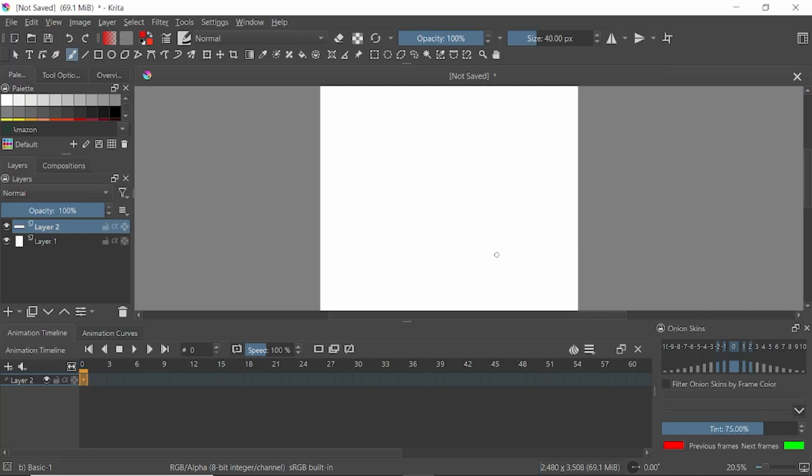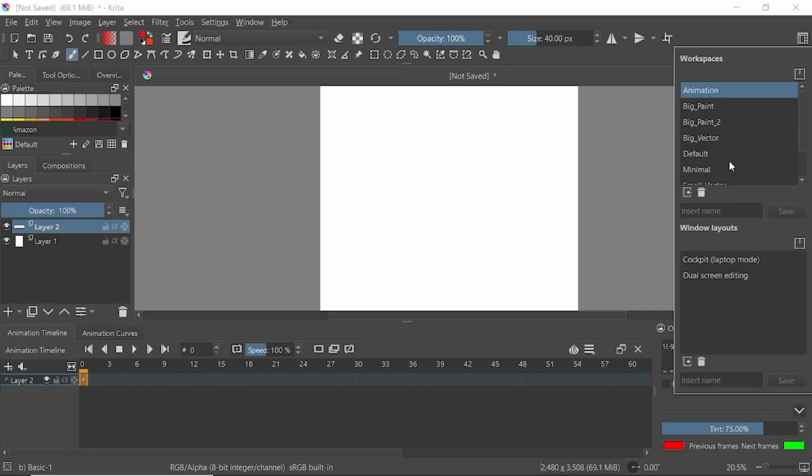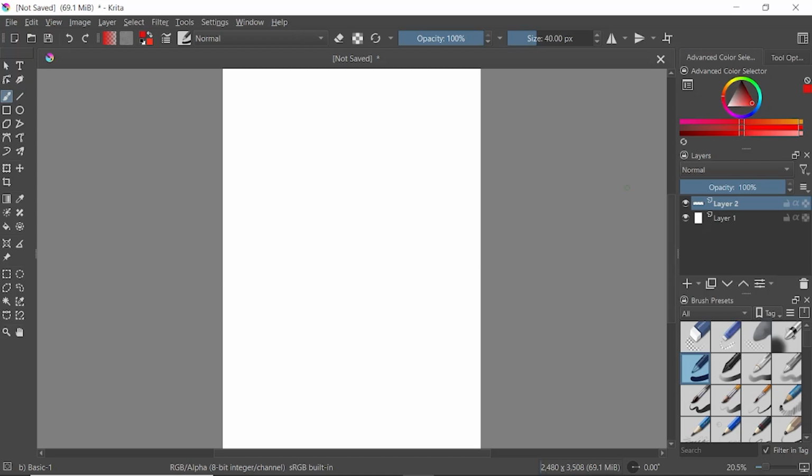And animating in Krita is basically generating one frame at a time manually. It's not like Blender where things are automatically done for you. I'm going to go back to default and leave that as our quick look at the Krita interface.